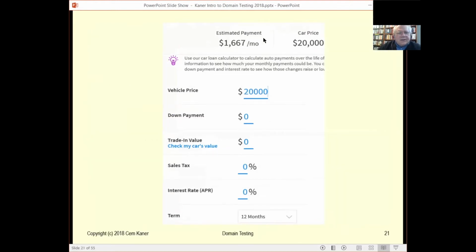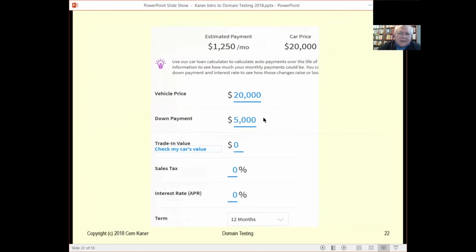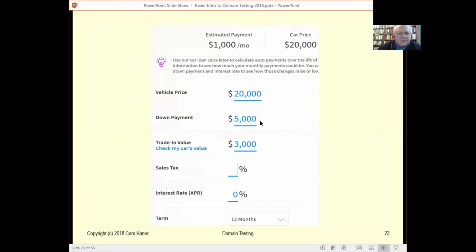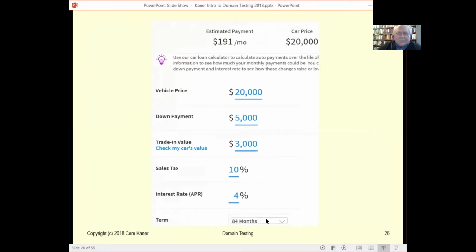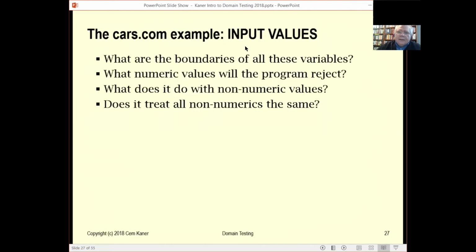So we can enter a car that has a $20,000 price tag and a payment of $5,000 is the first payment you make. We sell them a car for $3,000. The state charges a 10% sales tax. You pay the company 4% for the loan, and you take the loan for 84 months, and poof, it's going to cost you $191 a month. The car price is displayed as well. It's $20,000. You said it's $20,000. They say it's $20,000. But the main thing you're asking is, how much is this going to cost me? $191 a month.